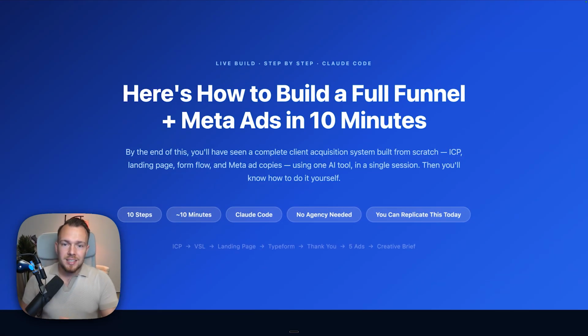So to get right in, as I said, here is how we are going to be building a full funnel plus meta ads in 10 minutes. And by the end of this, you'll have a complete client acquisition system built from scratch with the ICP, landing page, form flow, the meta ad copies using one AI tool in a single session. Okay, and then you'll know how to do it yourself. So 10 steps, 10 minutes, Claude Code, and there's no agency needed. You can replicate everything that we're going to be doing today. It sounds crazy, but let's get right in.